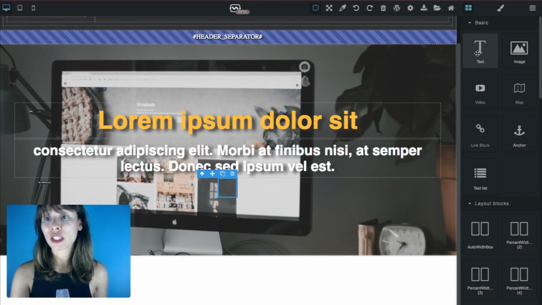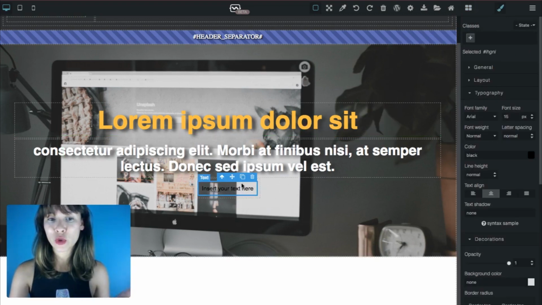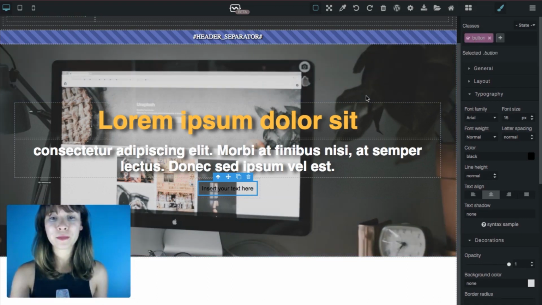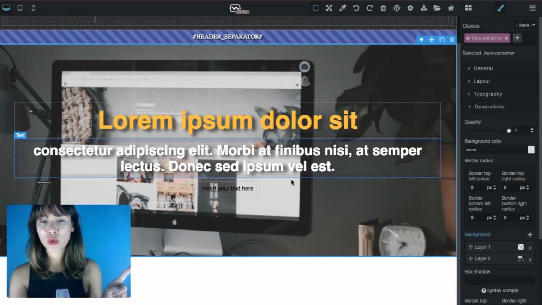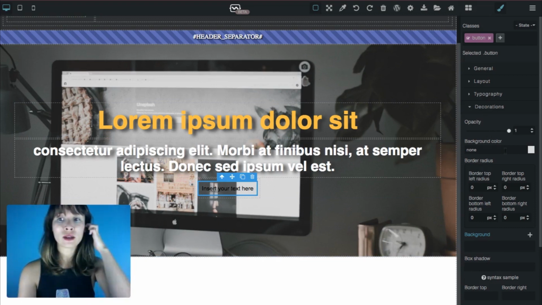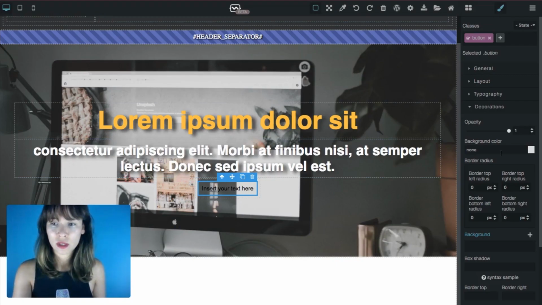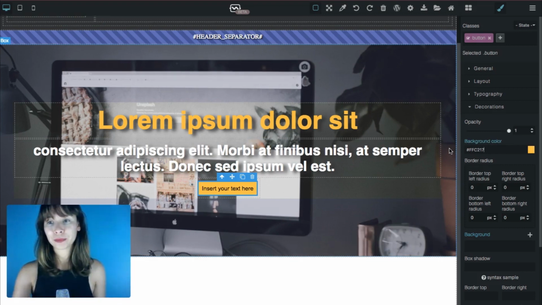Now go back to blocks and drag out the text. Same thing, we're going to add a class. So select it, and here in class, I'm just going to type button. Now we can start styling it. So first thing what we're going to do is we're going to select the element. I'm going in here in decorations, I'm going to add a background color. So I'm going back to grab this yellow and add the background color.